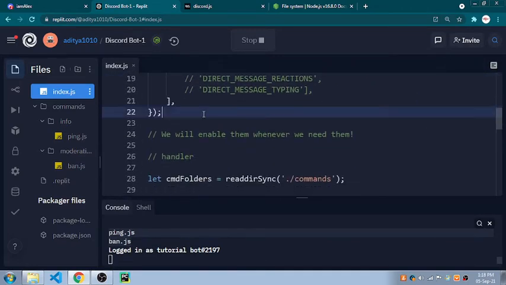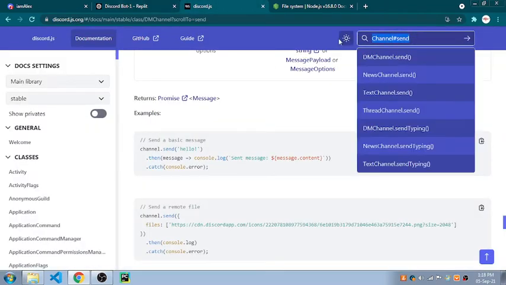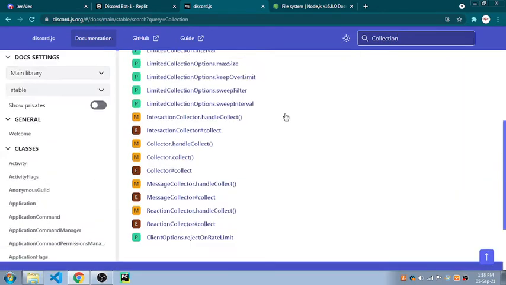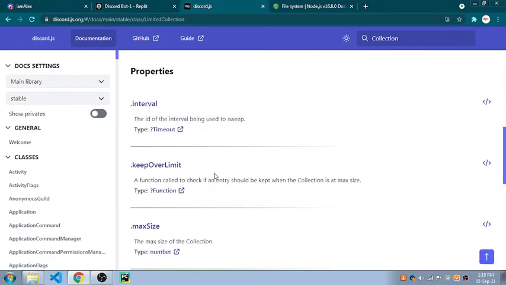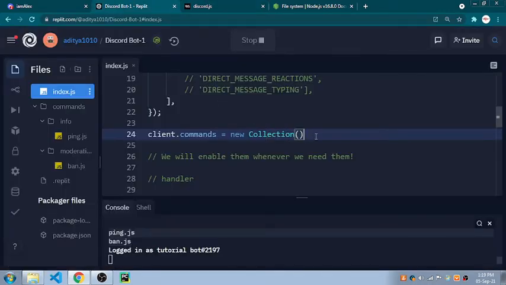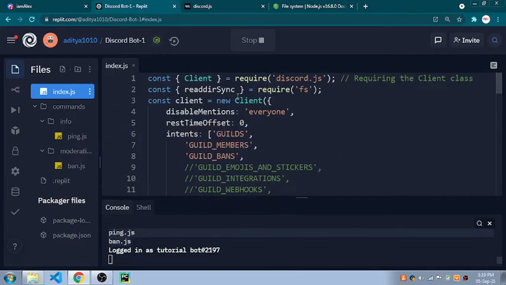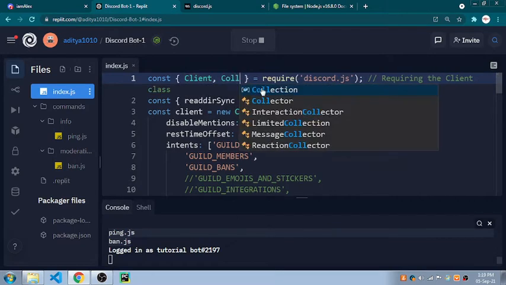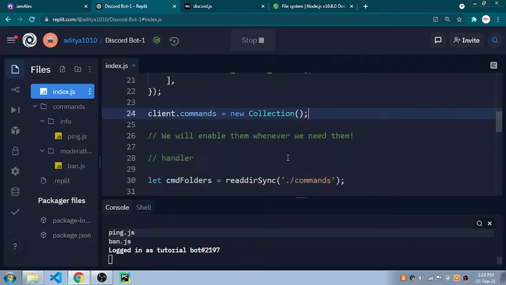Now we're going to make a global variable: client.commands equals new Collection. You can see more about collections in the DJS docs. You should just search collection. It's not there, so you can search it on Google actually. New Collection. So now we're just going to import Collection from discord.js. So client.commands equals a new Collection.